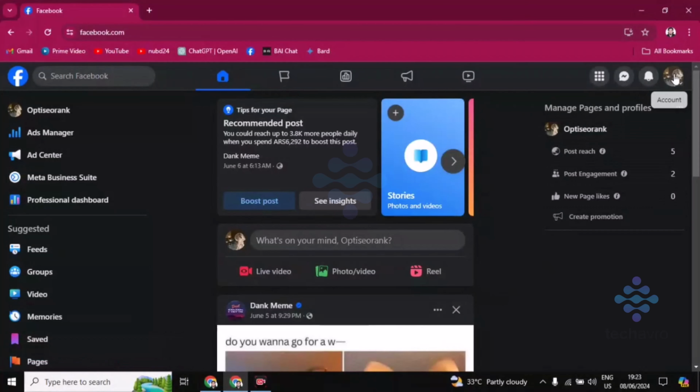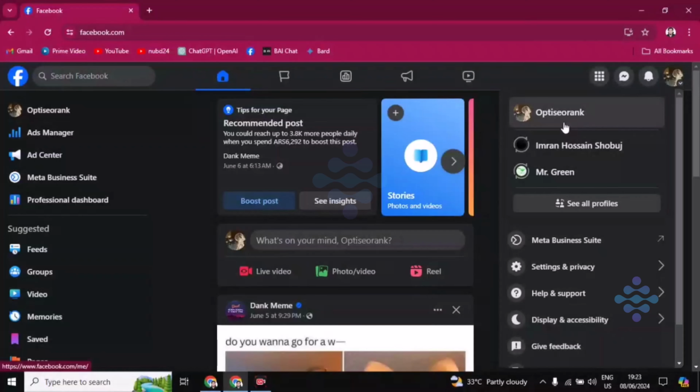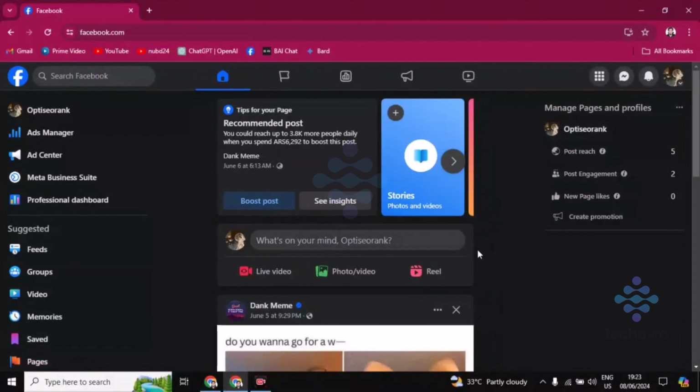You have to click on the top right corner, this profile icon or account. Then you'll find here your Facebook page name and your regular Facebook account name. You have to click on your Facebook page name. Then it will switch to your Facebook page from your regular Facebook account.